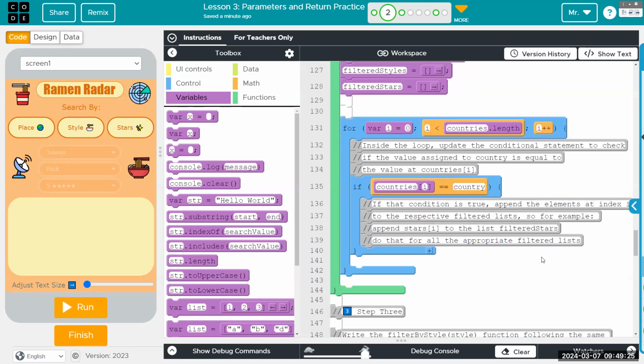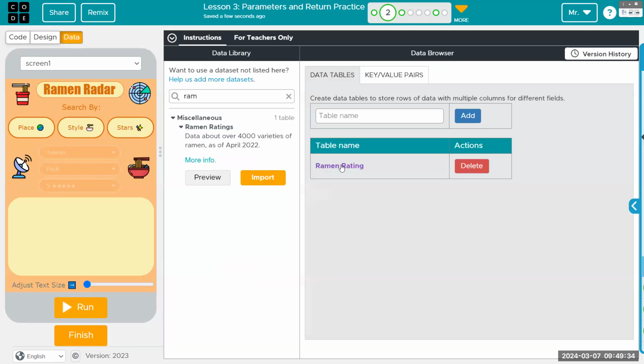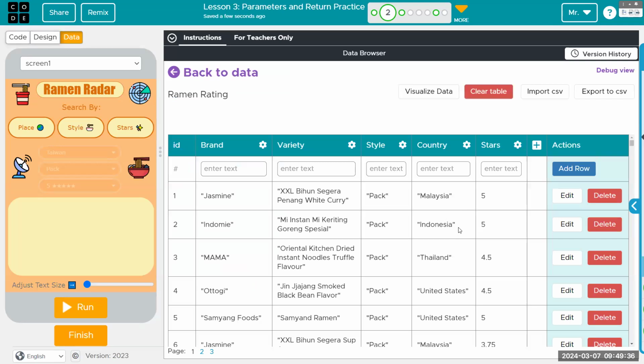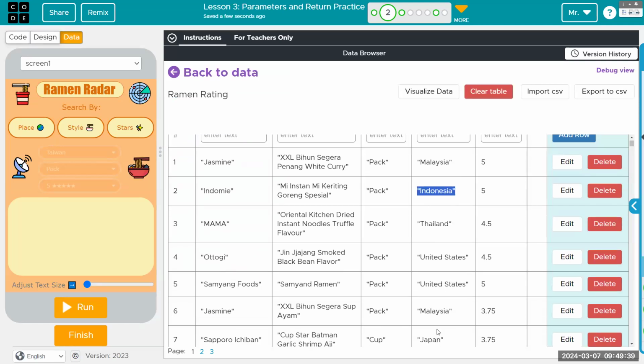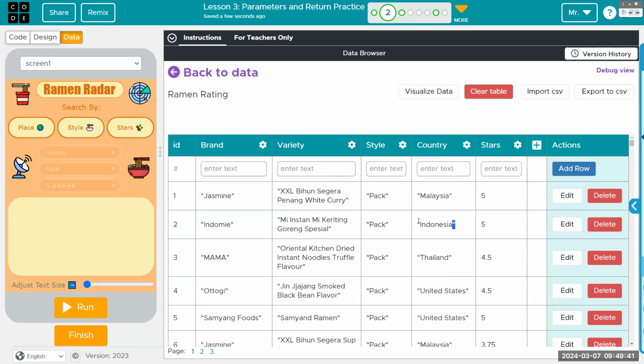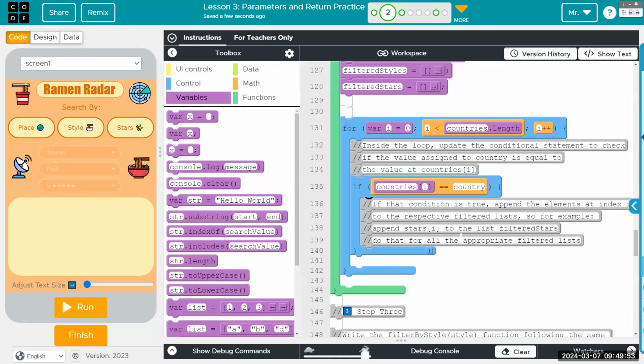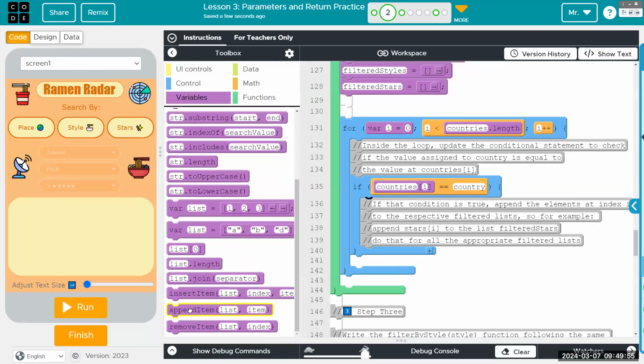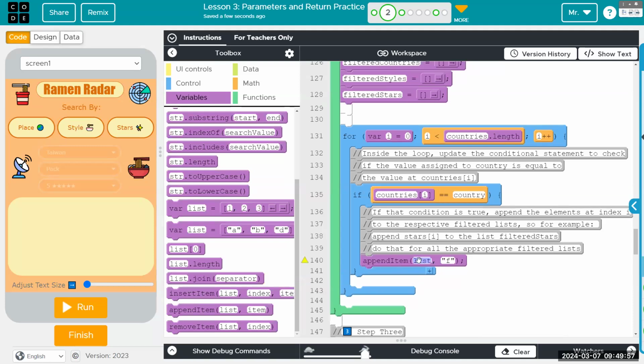We want to append whatever's in every list at the same row. So if we are searching for Indonesia, every time we get a match in the Indonesia list, we want whatever's in the stars list to get added to filter stars. We want whatever's in the main style list to get added to filter style list, and so on. Again, we've done this a bunch. Hopefully that sounds familiar.